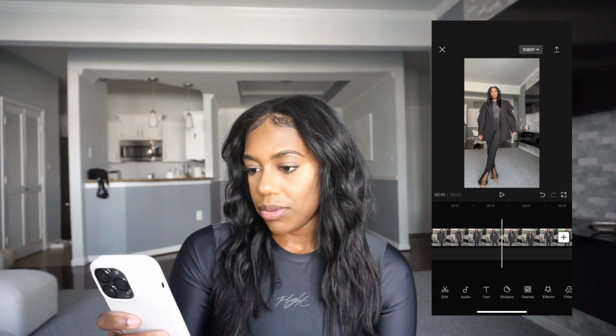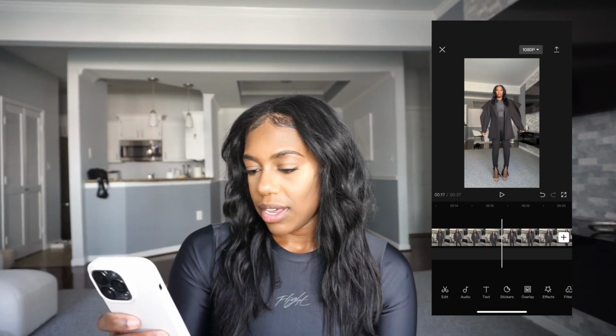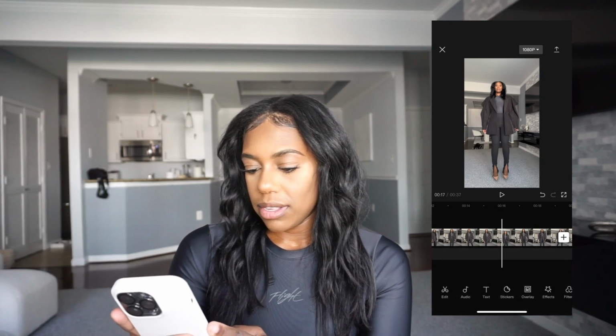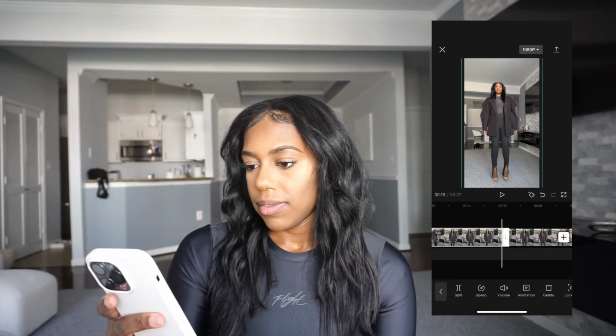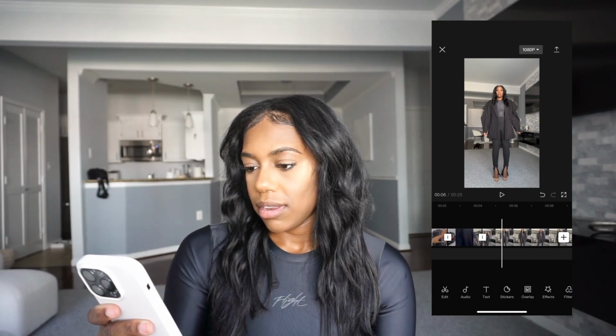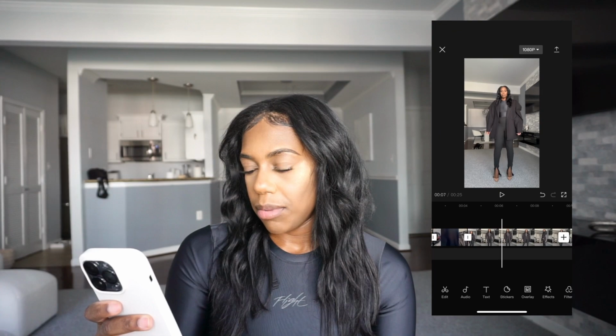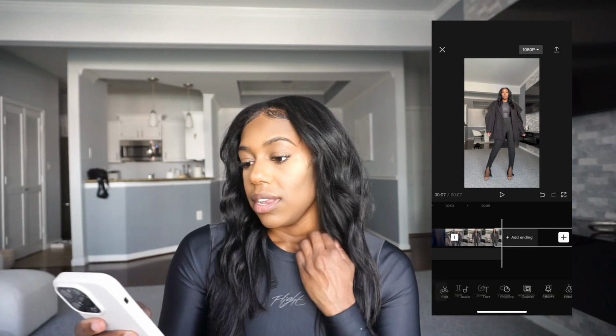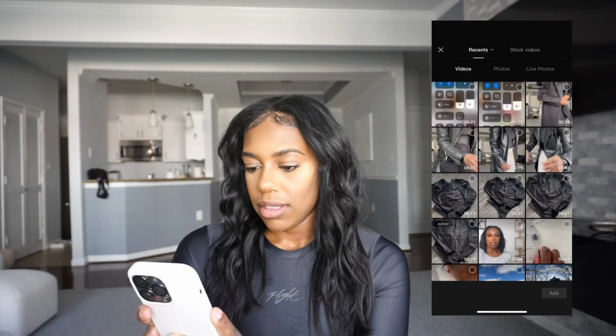So let's see what pose I like. Actually, let's get me jumping in. So I'm going to snip this, jump in, and then the pose. And I'm going to take the rest out. Now I'm going to go to the next outfit.